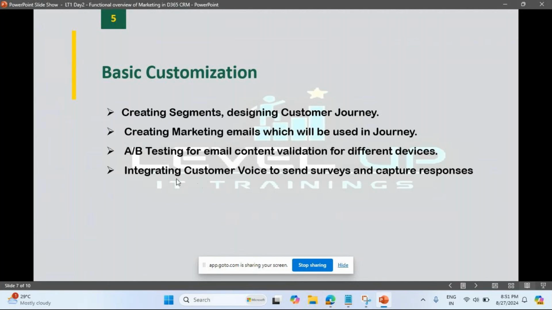And then integrating the customer voice. Let's see this for event management. Maybe the business is conducting an event. Whenever a customer attends that event, after the event is completed, we might want to send a survey to the customers or prospects who attended, so that they can give their feedback. Usually for everything we also get feedback, so for that purpose we will be using this customer voice.